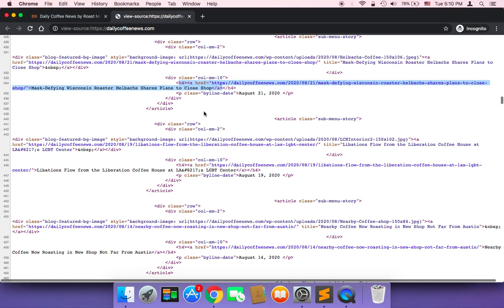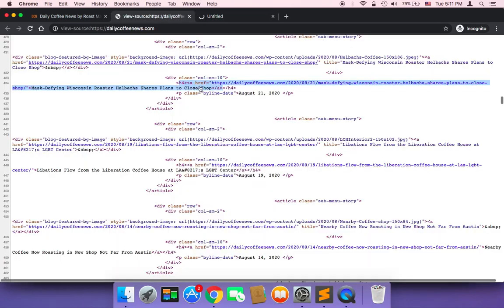So always, in order to create a web scraper, you always need to check the source code of the page that you are interested in.